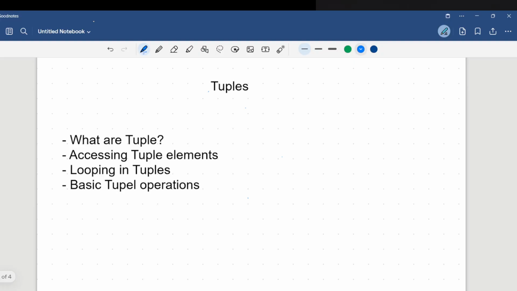In this series, I am going to discuss one of the very important topics that you can see over here: tuples. What are the topics that we are going to discuss in this video? We are going to learn what tuples are, accessing tuple elements, looping in tuples, and then some of the basic operations that we have in tuples. Those are the things we are going to discuss in today's video.